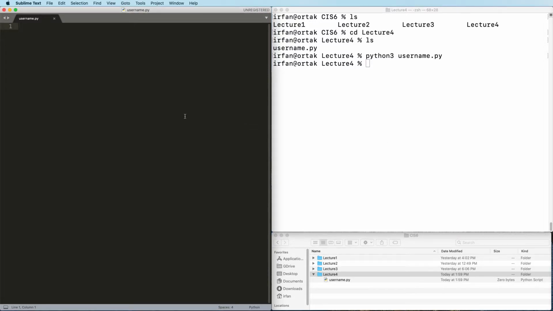Alright, so let's write our program. Let's write a main function. We don't have to write a main function, but it's certainly very common to do so. So first we can ask for an input, and we can say please enter your first name, all lowercase, and second we can say input. This time we're going to ask for the last name.